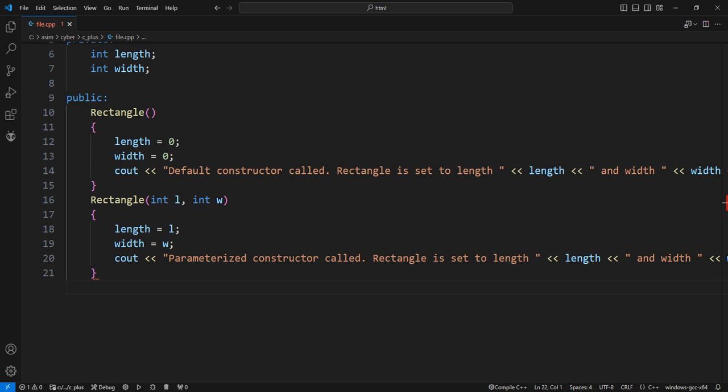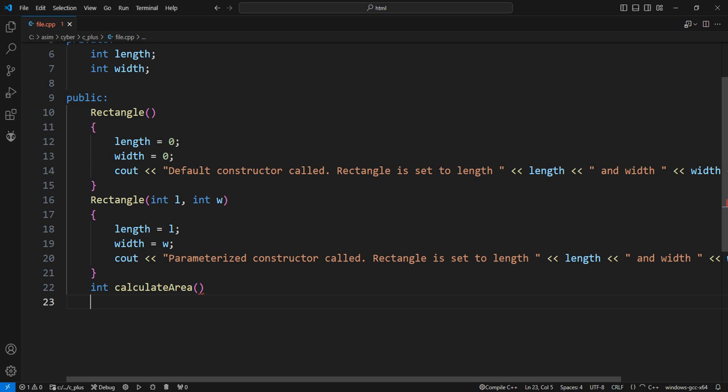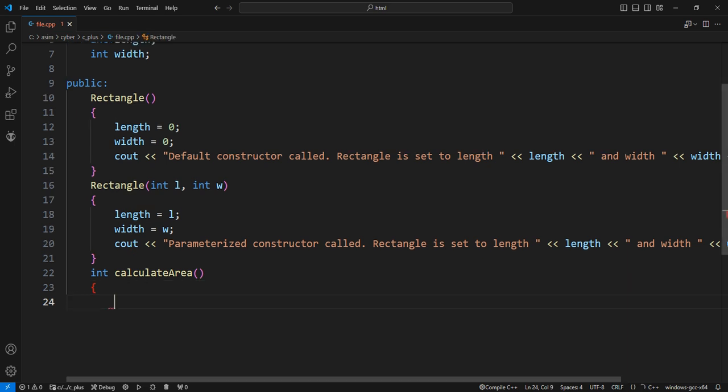Function to calculate the area of the rectangle. This function multiplies the length and width to calculate the area. The area of the rectangle is calculated by multiplying the length and the width. Returns the area, length * width.